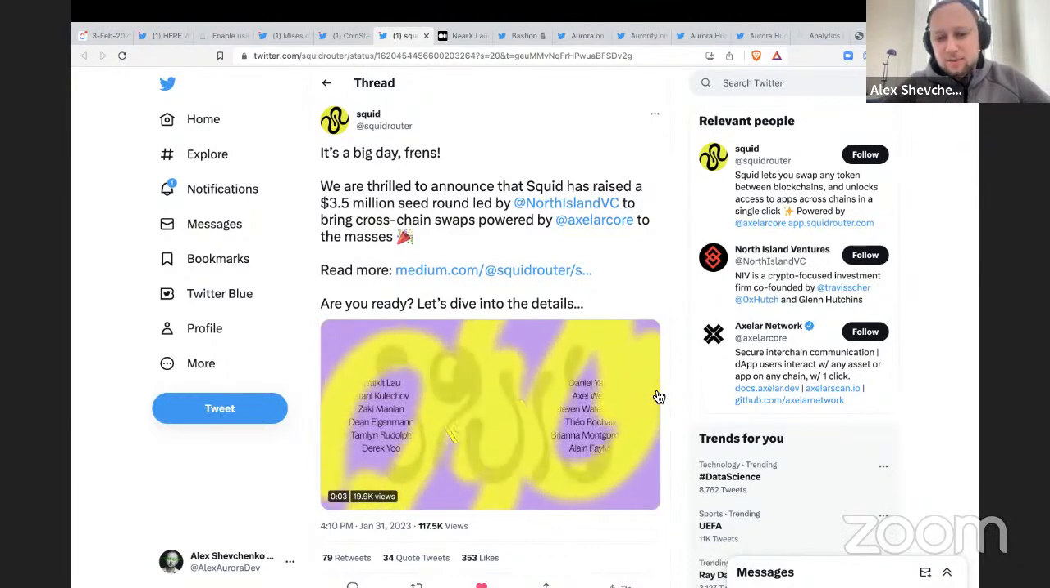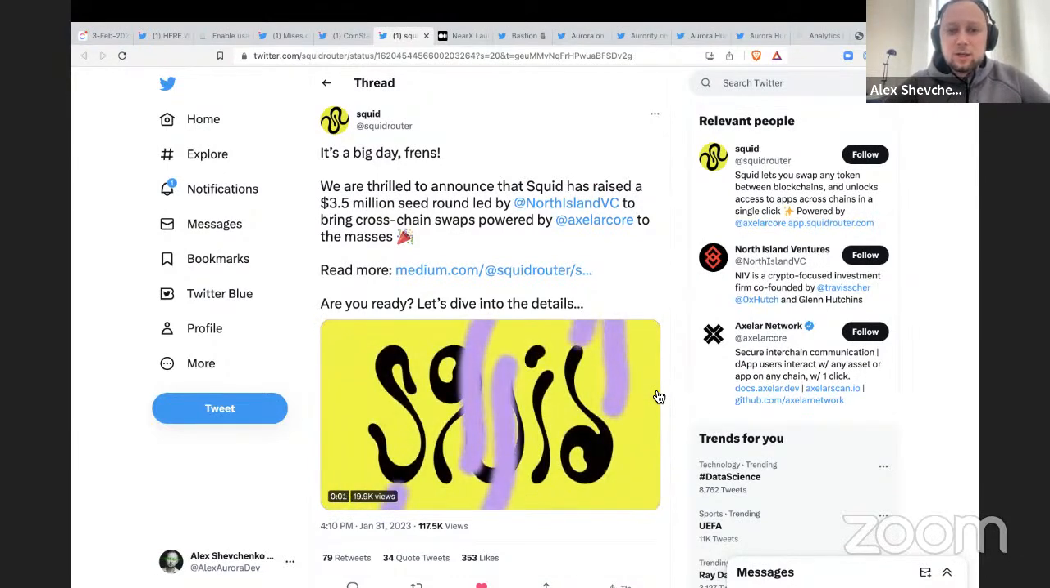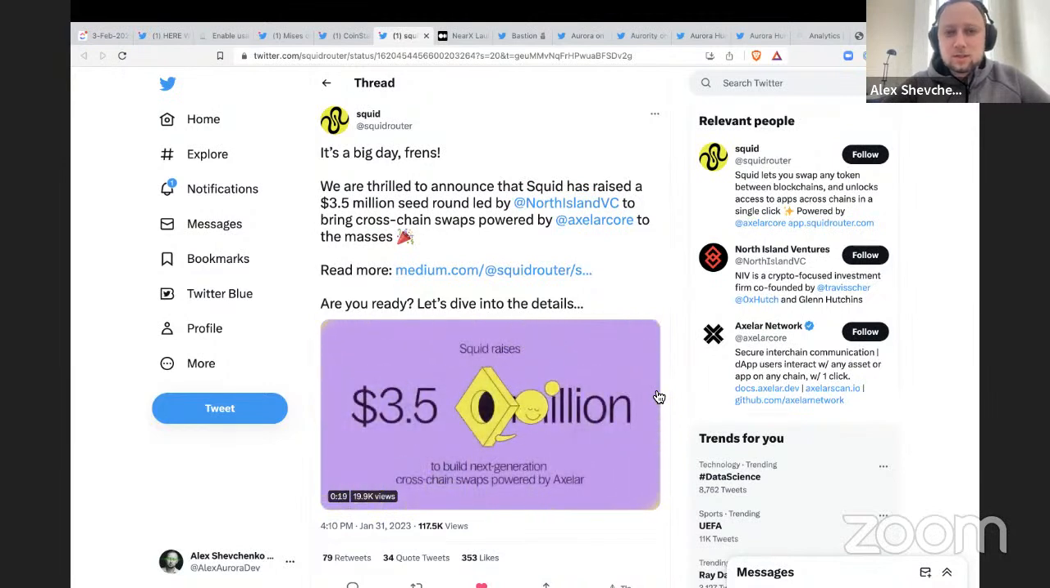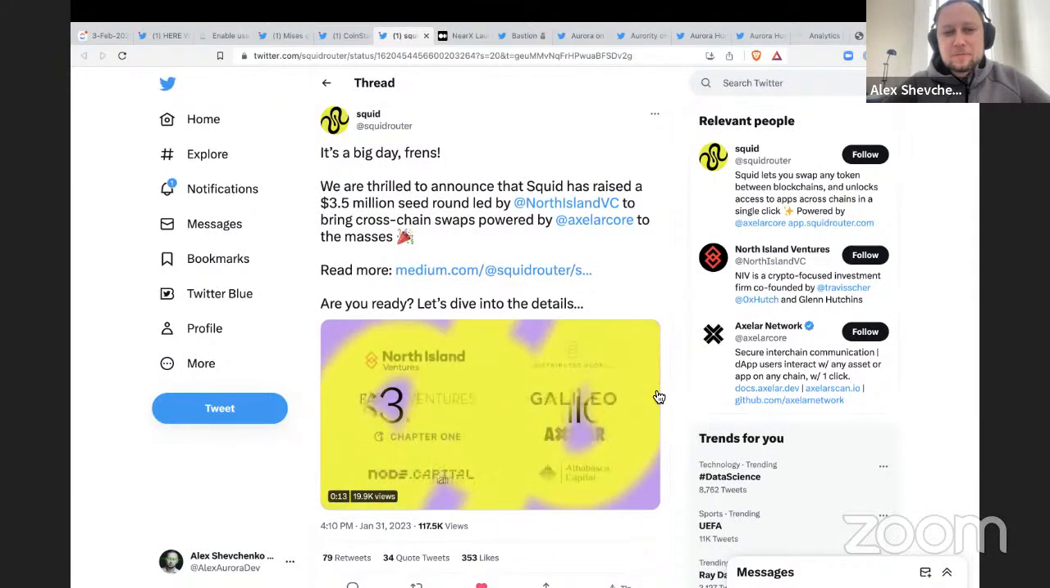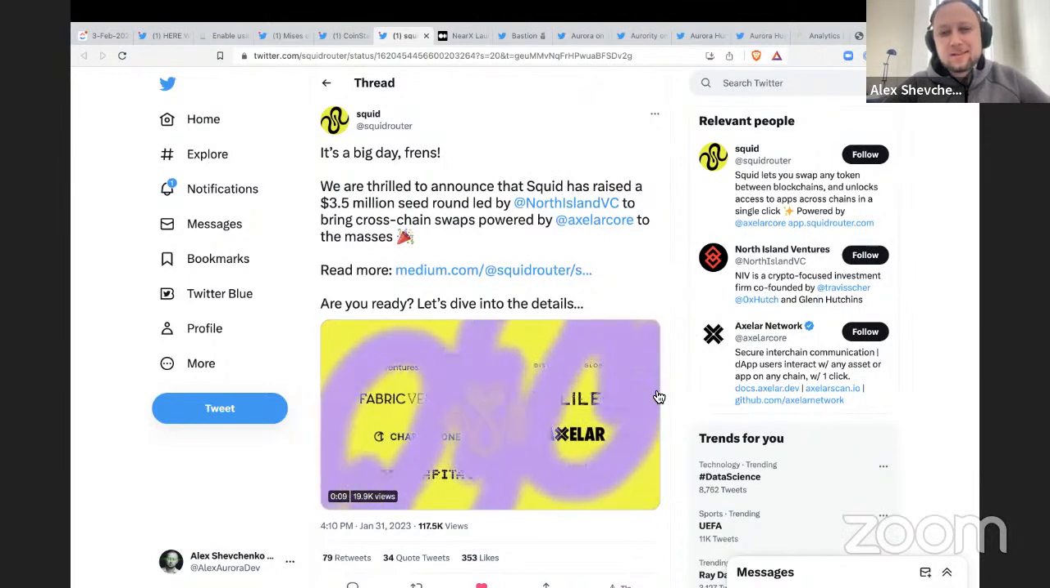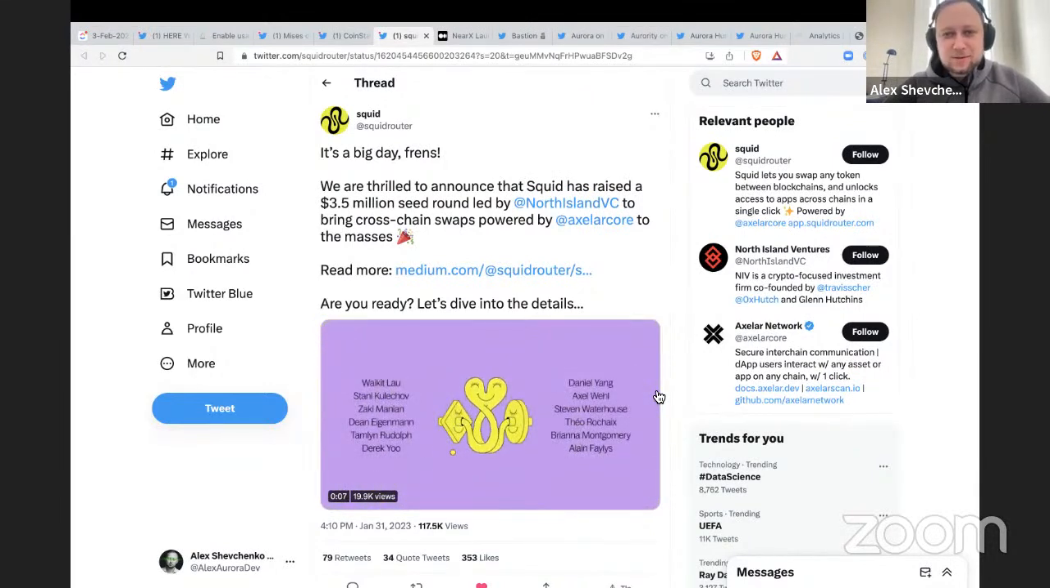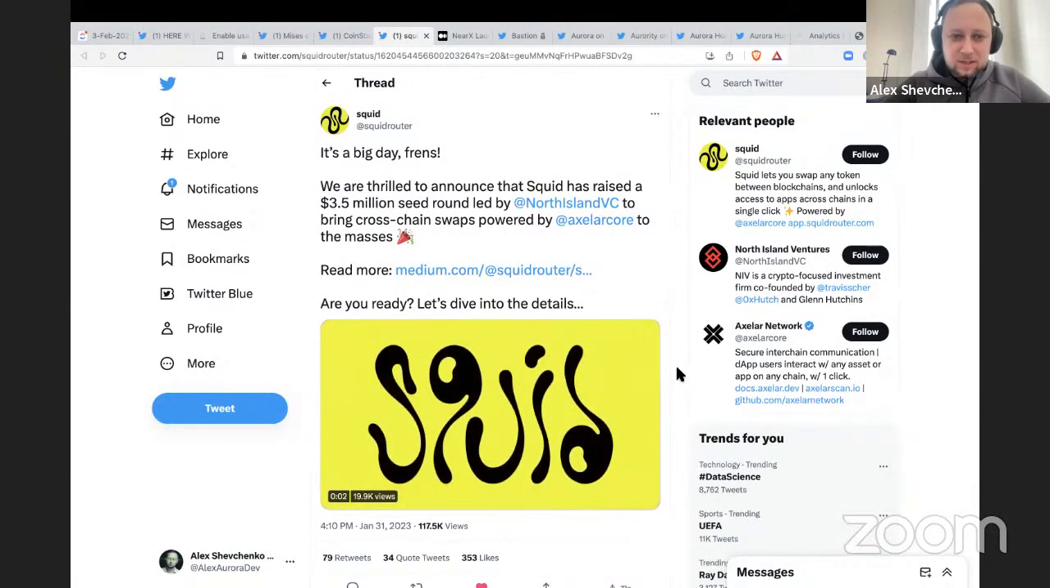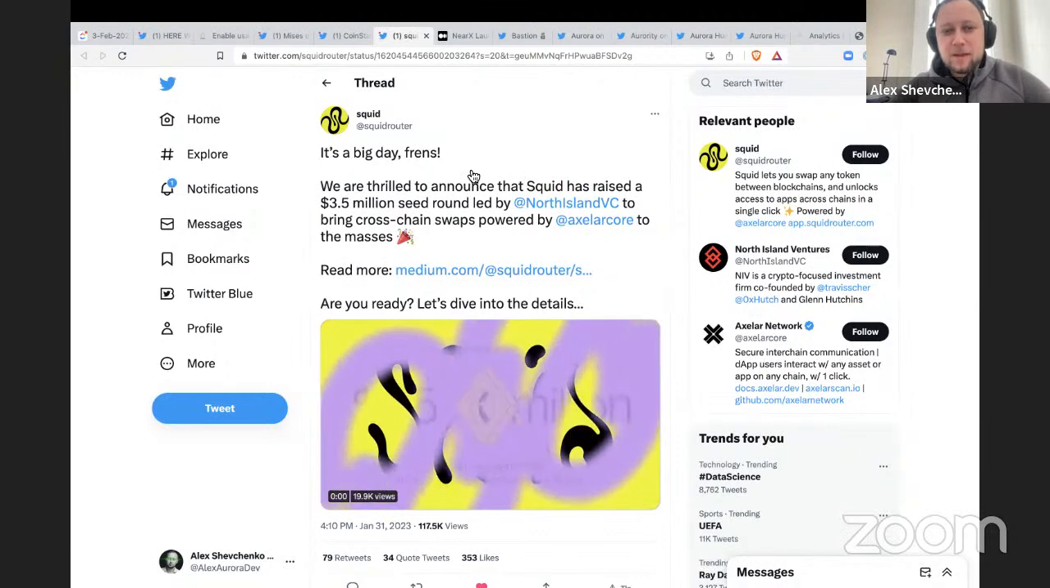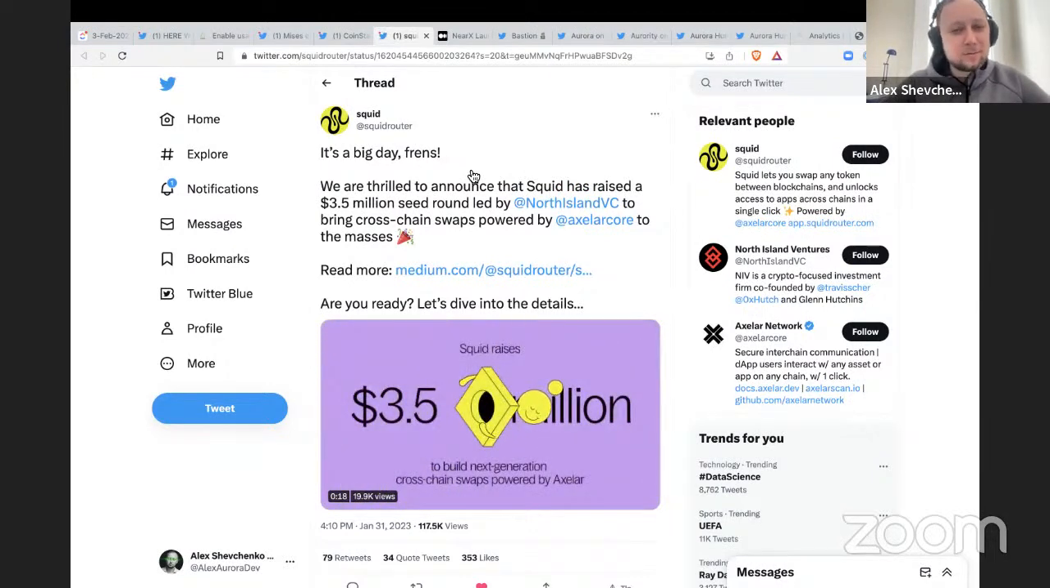In case you have been visiting NEARCon this year in Lisbon, we had a separate Aurora event with the Axelar and Squid people, and we were talking about nice, great things that can follow these developments. So check out this project. Now they have some money to build through the bear market.